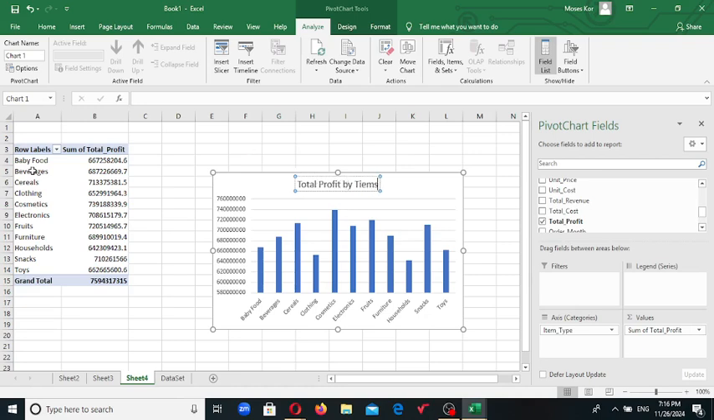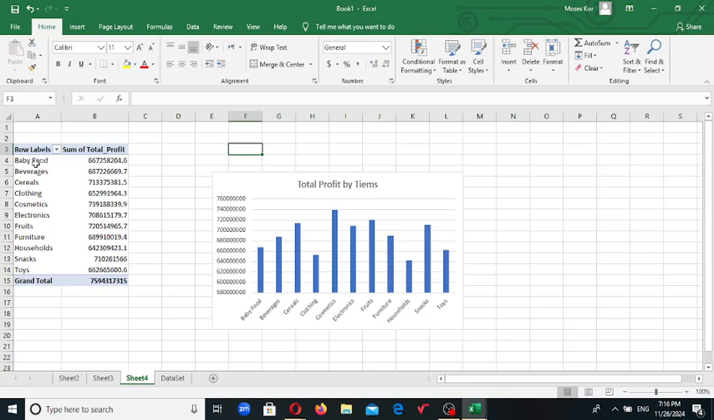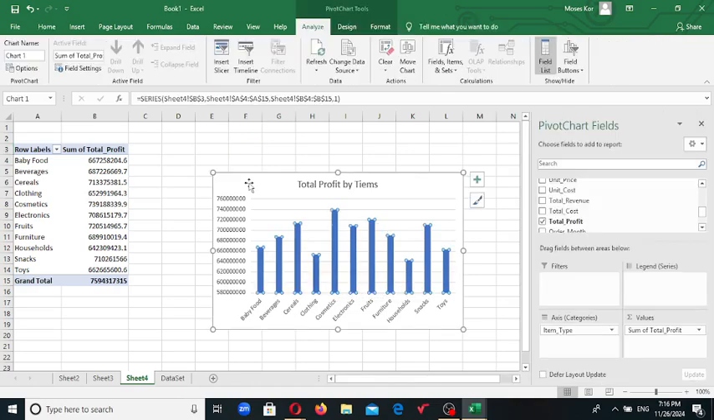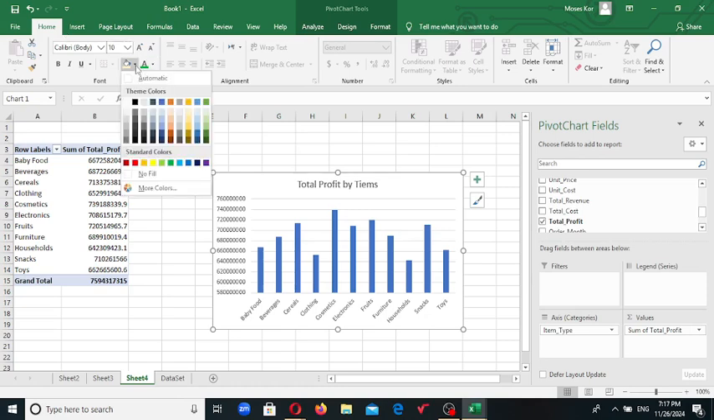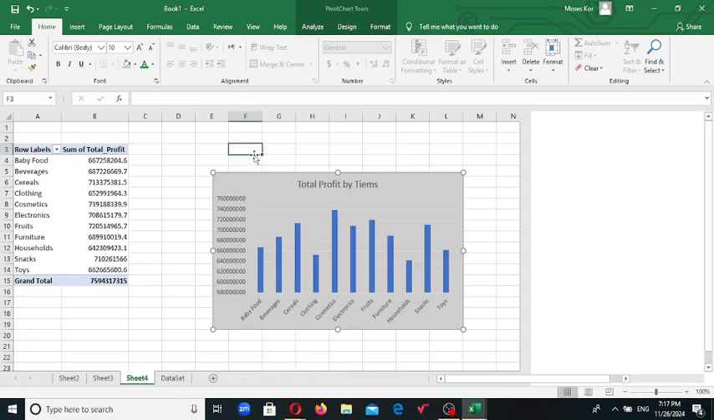So we can see this is the total profit made by baby food. This is total profit made through sales of beverages, and so on and so forth. We can change the color of the chart as well. You can use uniform color. You can use multiple colors depending on your own interest and choice of colors. So for the purpose of that, let me change this color again, and let us be using just one color. Go to home, come here now. Let me change the background color to something like this now. Yes, let's go with that.